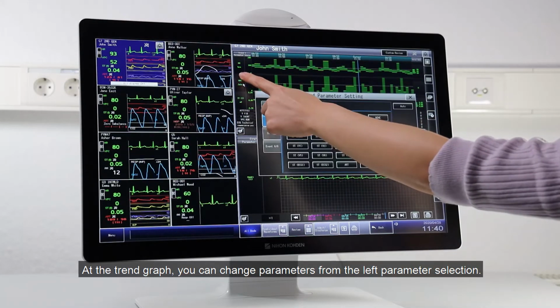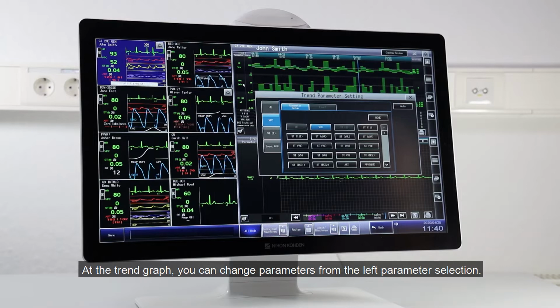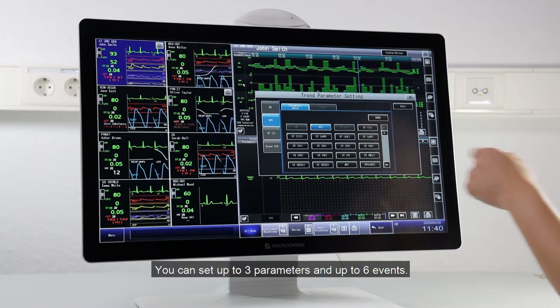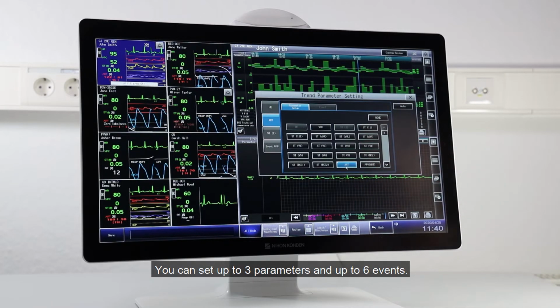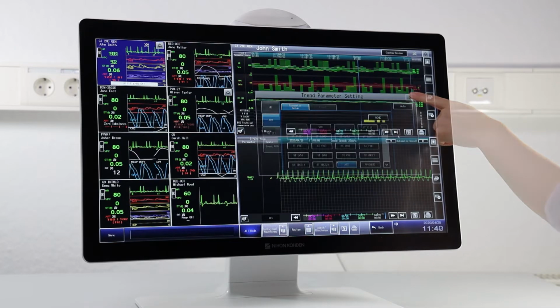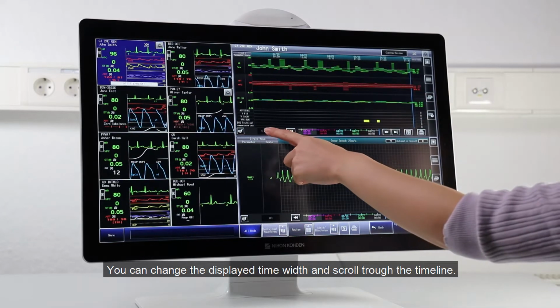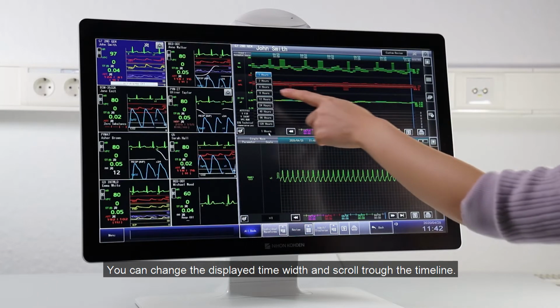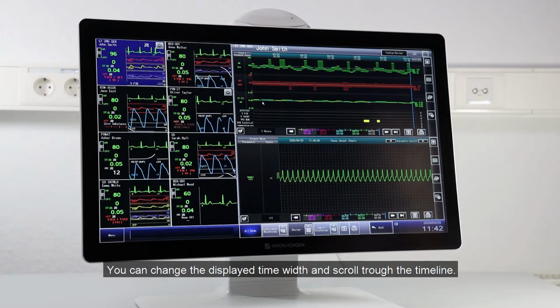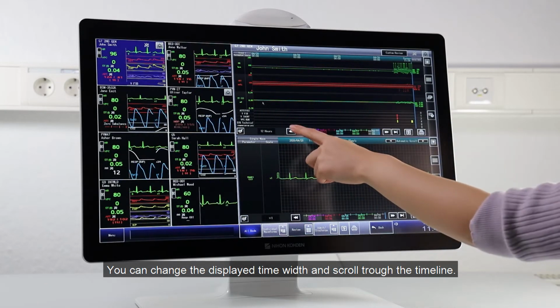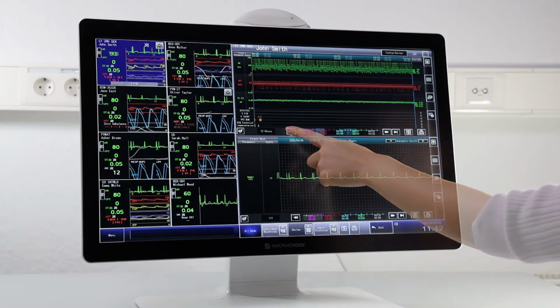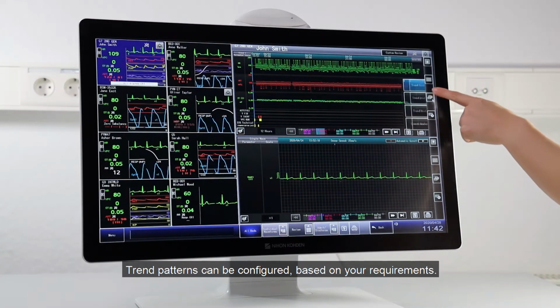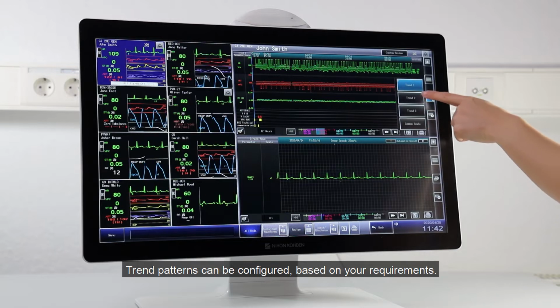At the trend graph, we can change parameters from left parameter selection and can set up to 3 parameters and up to 6 events. You can change the displayed time width and scroll through the timeline. Trend patterns can be configured based on your requirement.